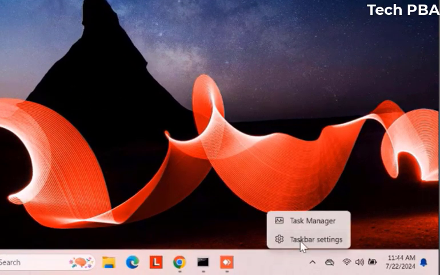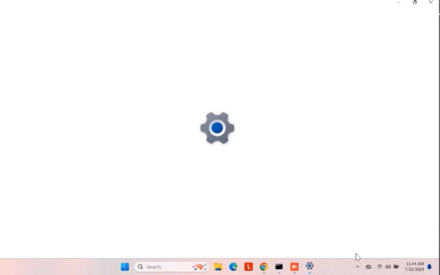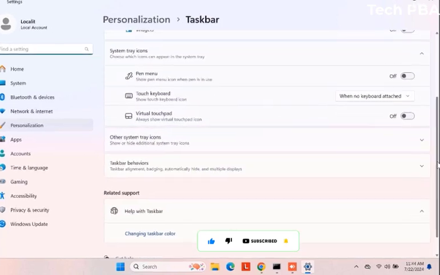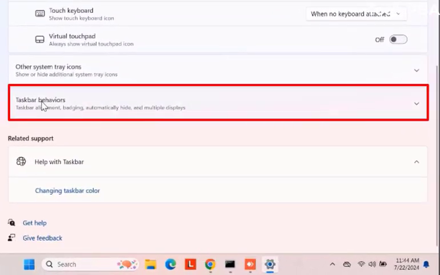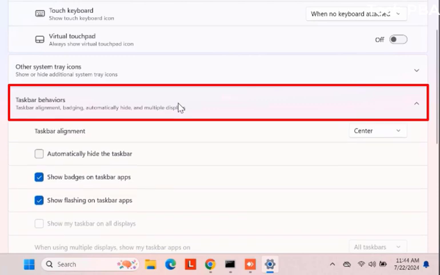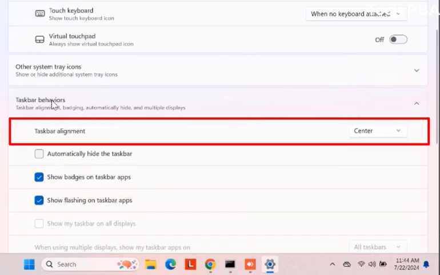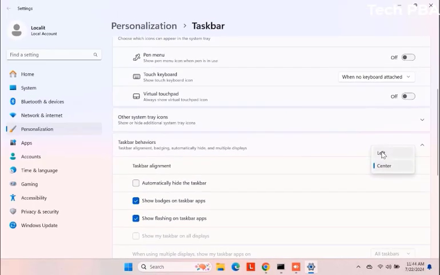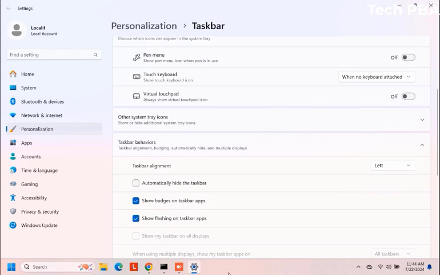So to start with, you right click on the taskbar and then select taskbar settings, and then in the taskbar settings, scroll down till you see taskbar behavior. Click on it, and then under taskbar alignment, the options are on the right. So you can see that currently the center is selected. Select left to move the taskbar items to the left.